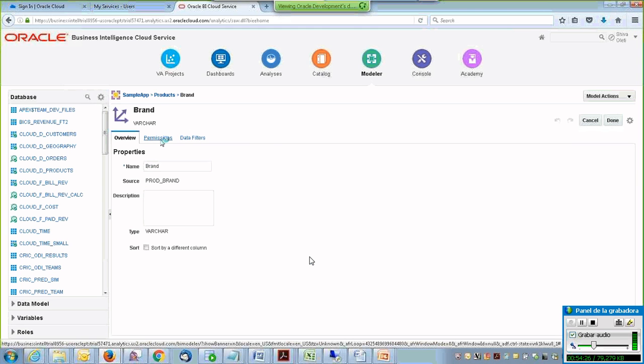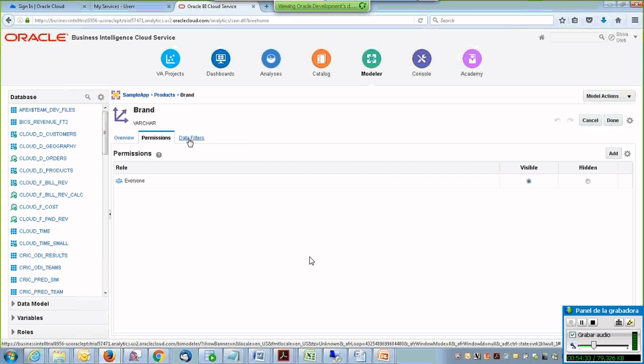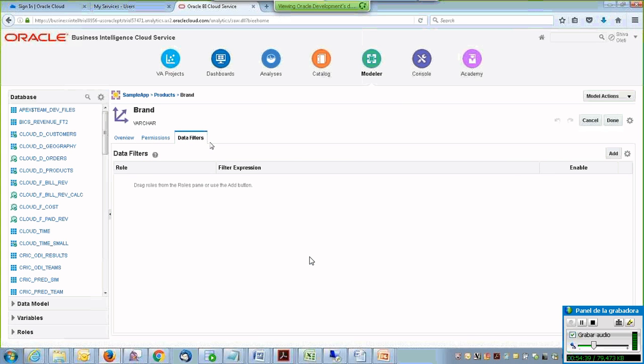So you can see object level security and data level security can be specified from here. The same thing is applicable for fact as well.